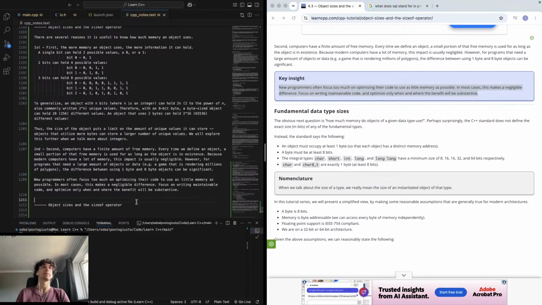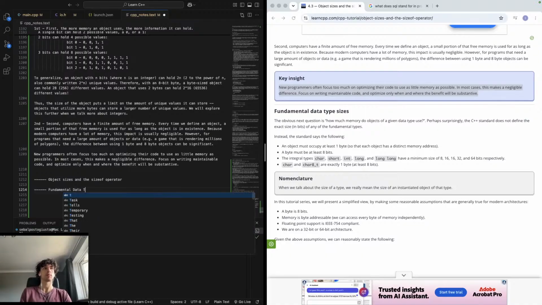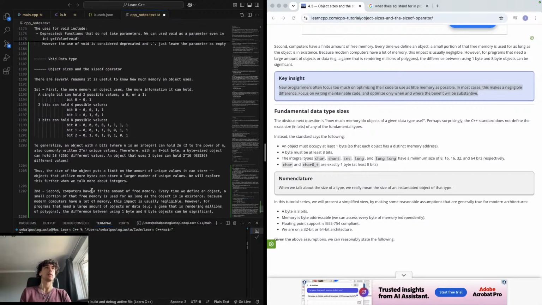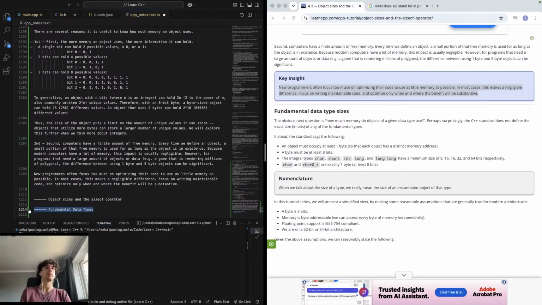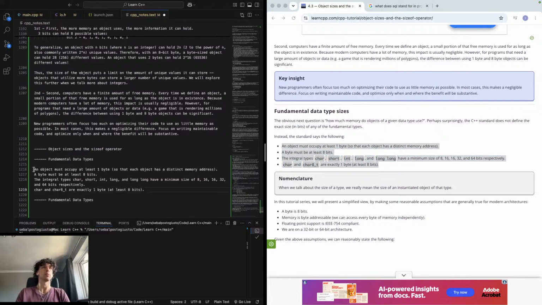Fundamental data types. That's interesting to know. So an object must occupy at least 1 byte. Byte rather than bits. A byte must be at least 8 bits.